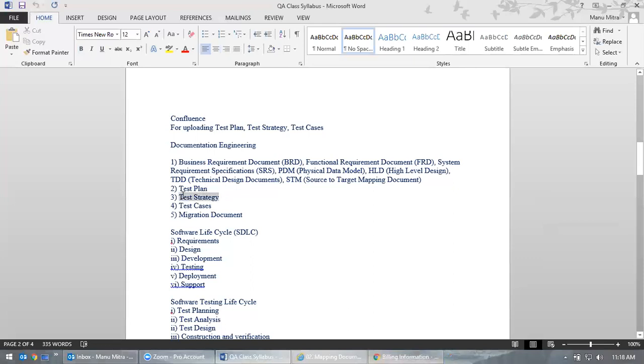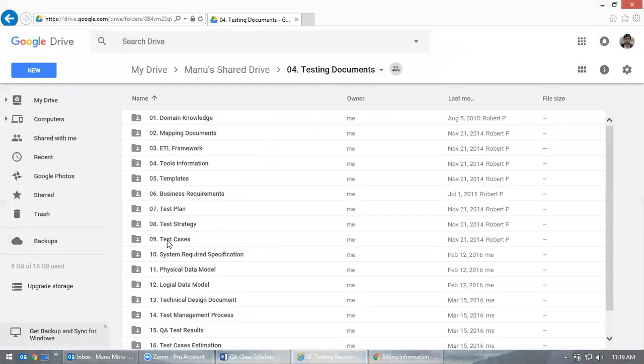Let's move to the next one, the test strategy document. Test strategy is similar to a test plan, but not the same, because here you are looking at the strategy of the project. The test plan is more related to planning, how you're planning. Test strategy is more of a strategic point of view. Again, a test strategy is a high-level document designed by the QA lead. Let's check if we have this strategy.